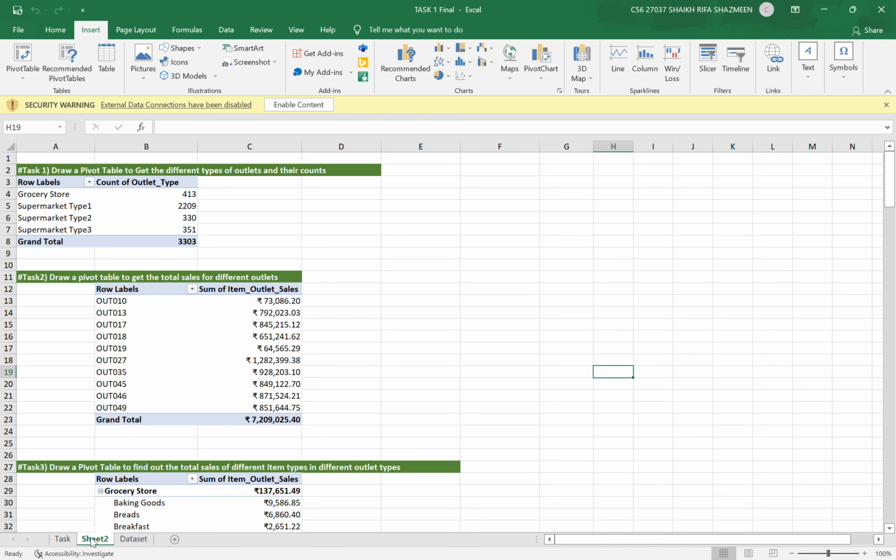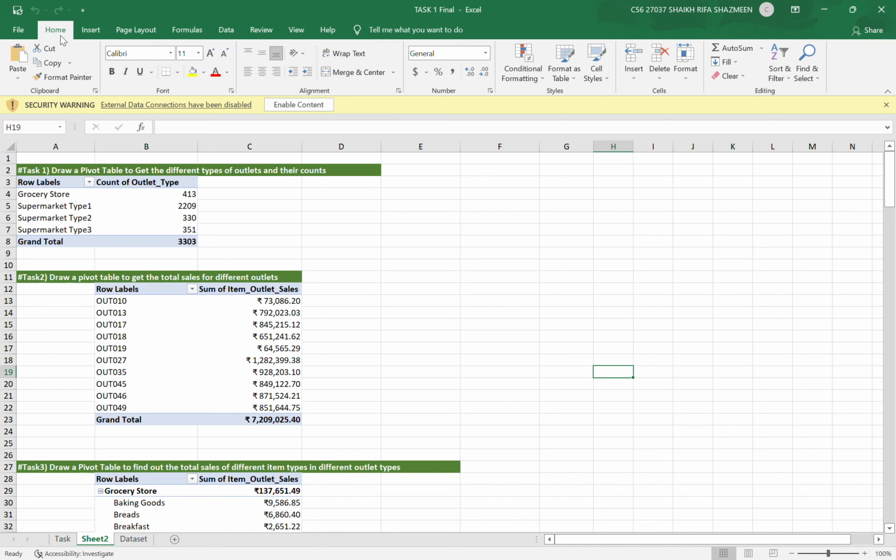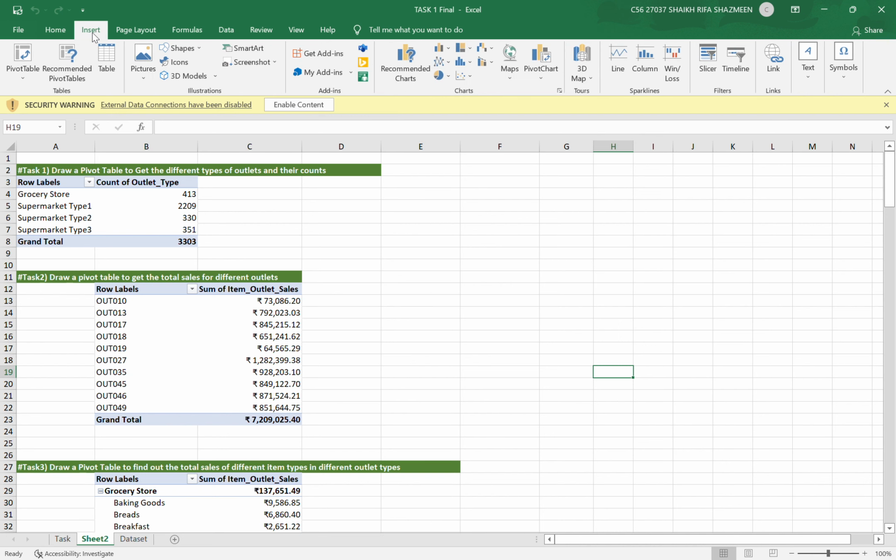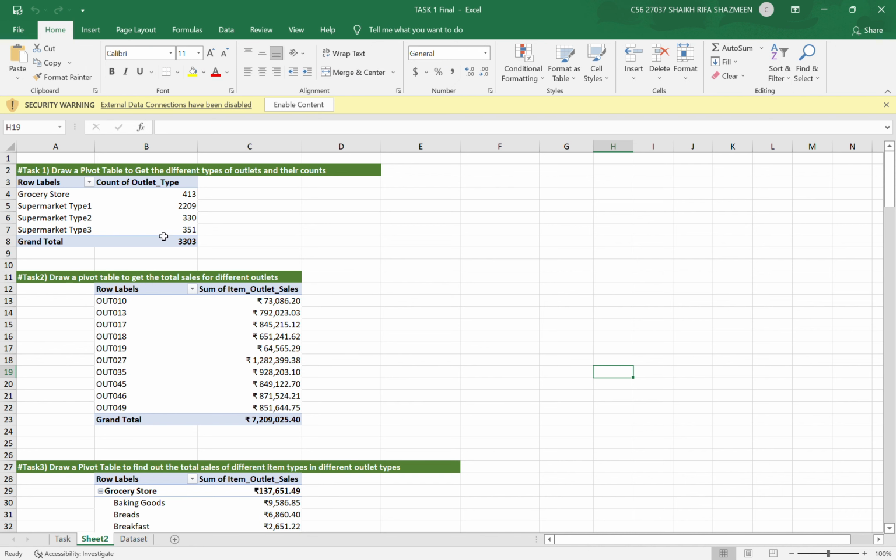The first task was to draw a pivot table to get the different types of outlets and their counts. As we all know, the pivot table function is in the Insert tab, in the pivot table section. So by using that I drew the pivot table. I selected those appropriate columns which I was asked to, and then I did that.